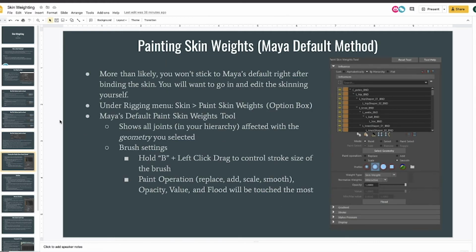So next we go to painting skin weights and the Maya default method. More than likely, you're not going to want to stick to Maya's default right after binding the skin. You'll want to go in and edit it yourself, because sometimes you'll have a T-pose and you will grab your shoulder and it'll start ripping the side out of the character, and it's not a good look. So under the rigging menu, you can go to Skin, Paint Skin Weights tool and click on the option box to open up this little window here.